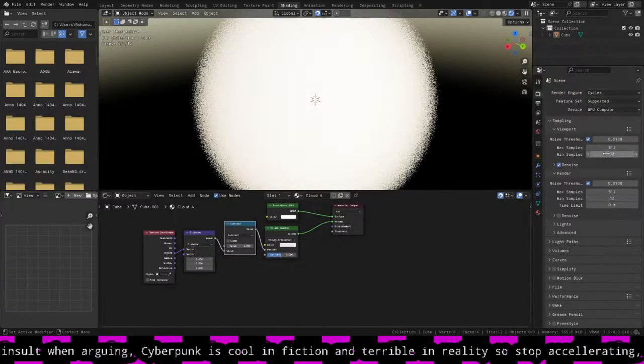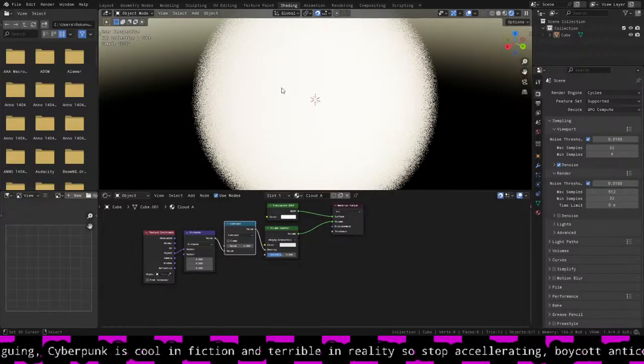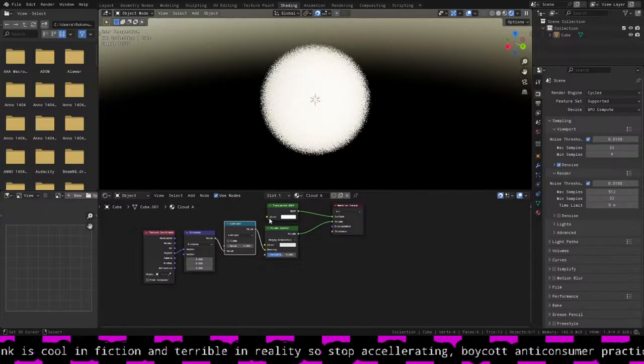I'm gonna really lower the quality so we can get to the denoising a bit faster. That's about what it's gonna look like at this point.